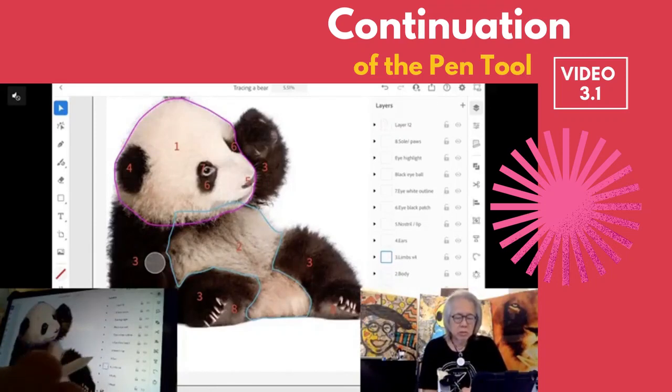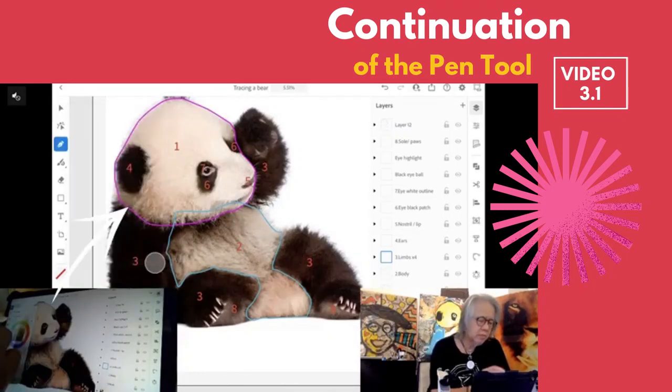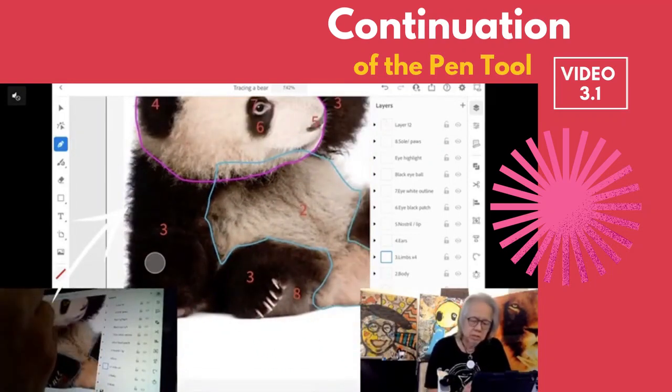Now let's go to the limbs. Make sure you select layer number 3 for tracing all the limbs. We cannot use black because you can't see, right? So what color should we use? Yellow, okay. Something tells me to use yellow. Make sure it's in that layer. Now you can trace inside, it doesn't matter. You can overlap it a bit.